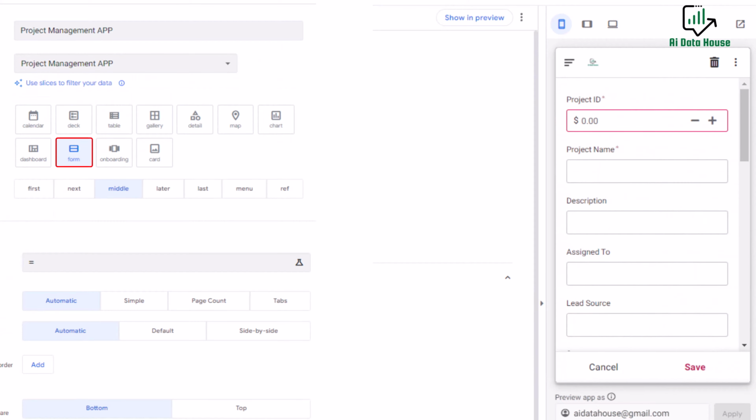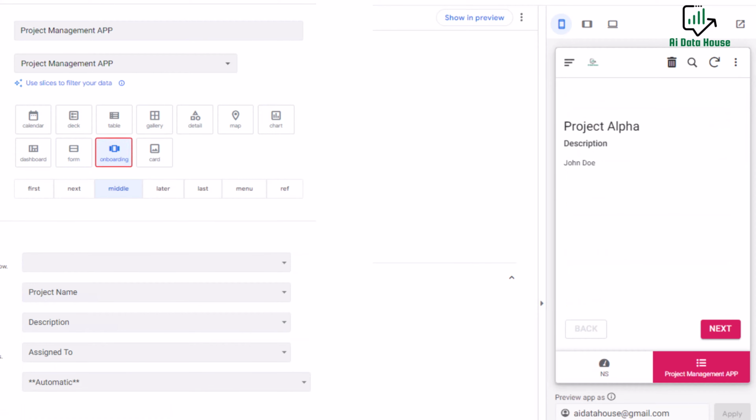Form view is for data input. Use it when you need to add a new project or update existing project information. We can also use the form view when we click an action button. That will be discussed later as well. The onboarding view is perfect for a tutorial or a walkthrough of your app. Use it to help new users get familiar with your app.